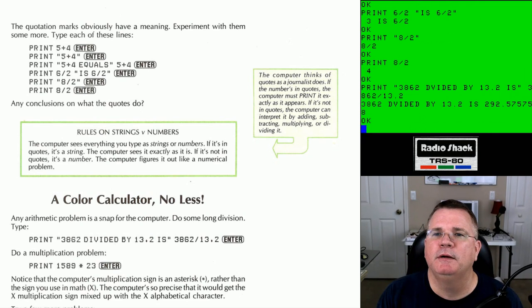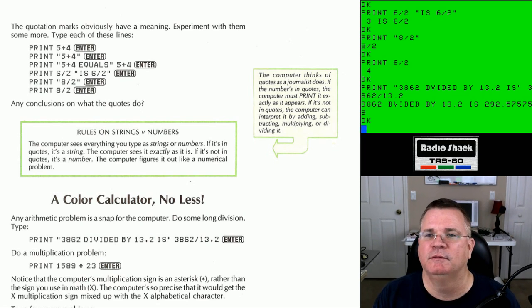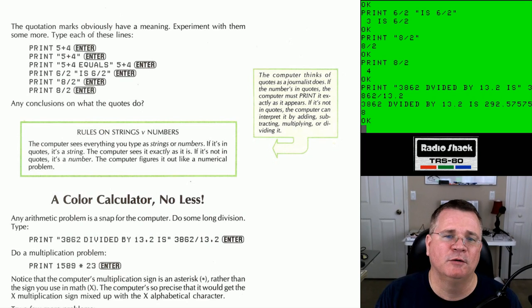And what it's telling me here is that 3862 divided by 13.2 is 292.575758. And honestly, I wouldn't know if that was true or not, and I am not going to try to double check that computer. But we have just told it to tell us in quotes literally what the computer is also going to tell us mathematically, which just makes this a more user-friendly thing, right?